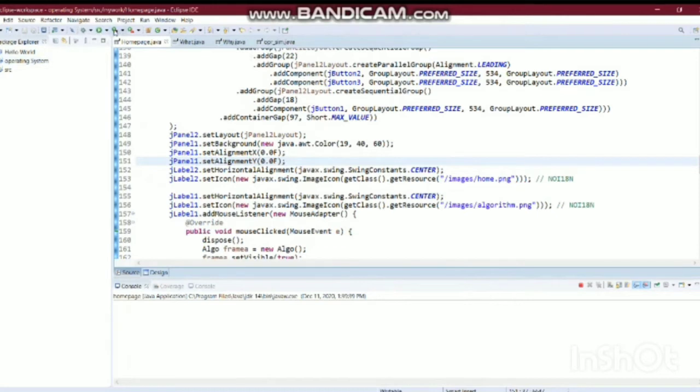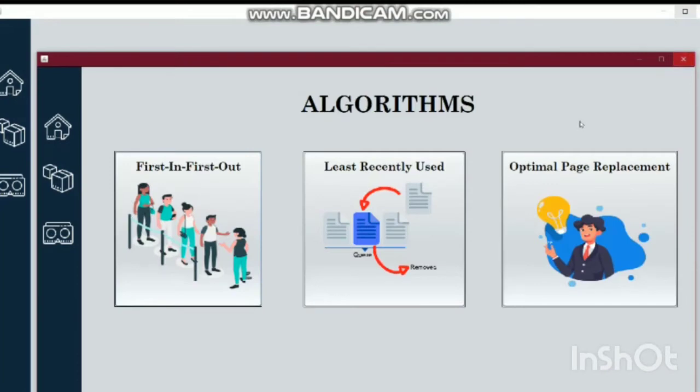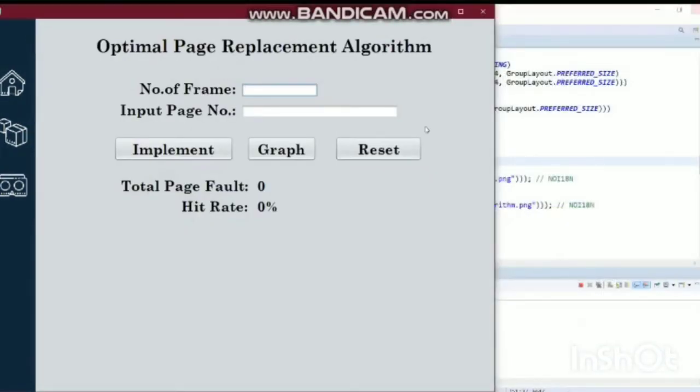Okay, so let's check out. I'm so sorry, I mistakenly closed the application. So we'll go for the optimal page replacement algorithm. Now I'm implementing for 5 frames. Make sure in all the cases your input page numbers are separated by spaces.